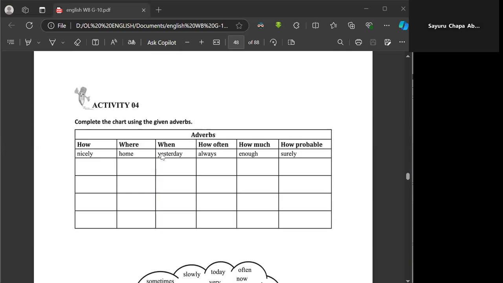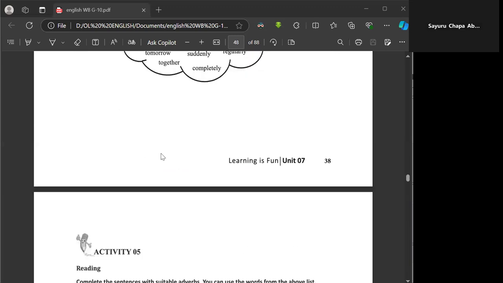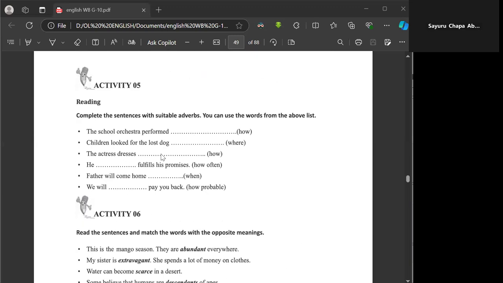Activity 4. Complete the chart using the given adverbs. Activity 5. Complete the sentence using suitable adverbs. You can use the words from the above list.